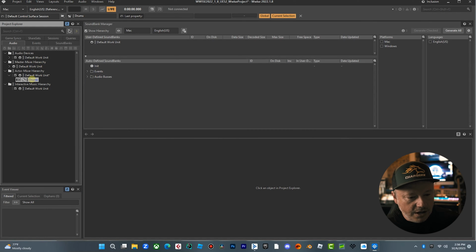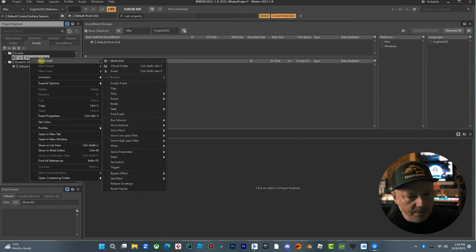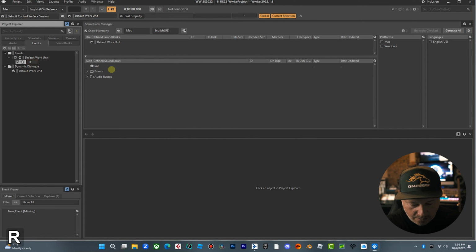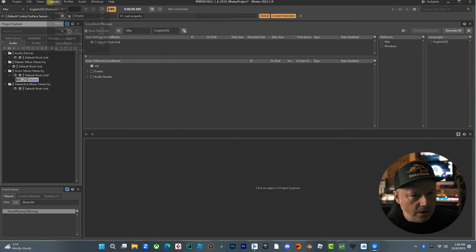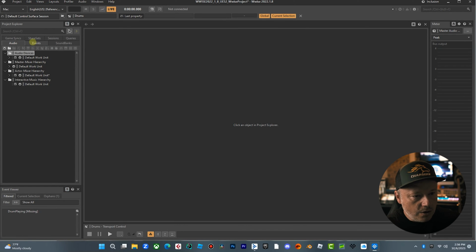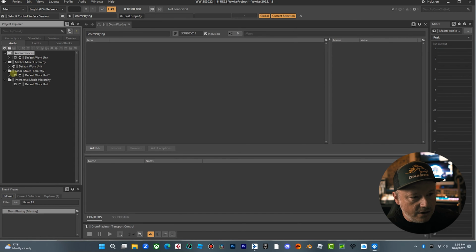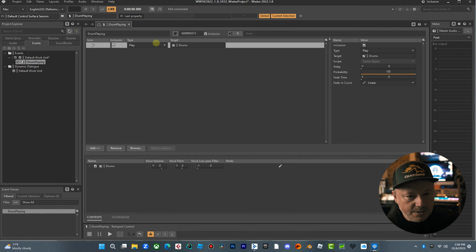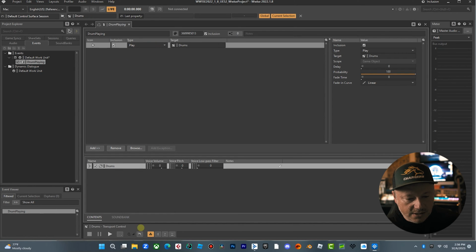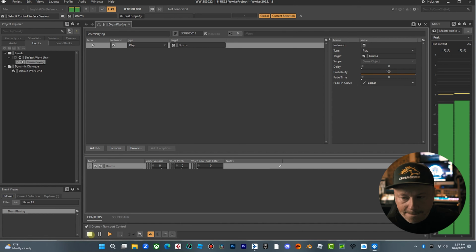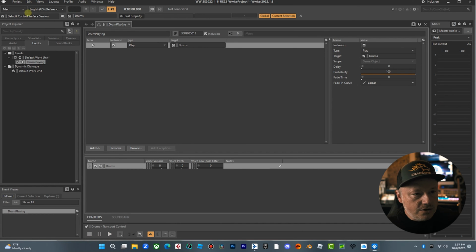And if we go over here to events, we're going to create a new event. We're going to call this drum playing. Okay. Hold on. Let's go to designer layout. We're going to go on this event, drums playing, missing. We're going to drag this audio right here to this event. So now it's a play event. And when I hit this, you hear the drums playing. Okay. So now we have that.